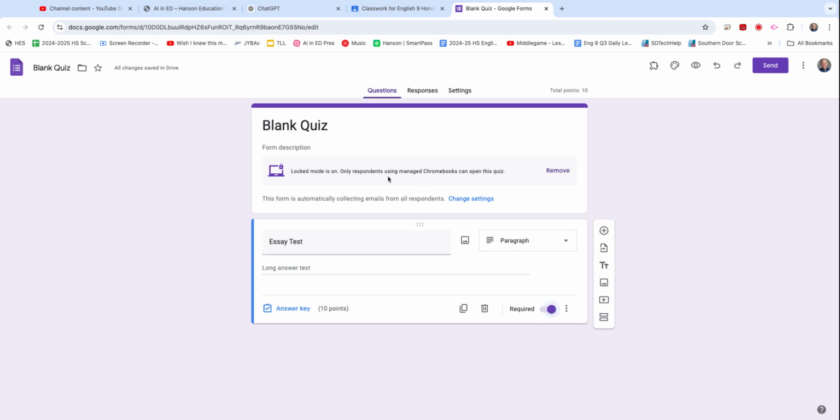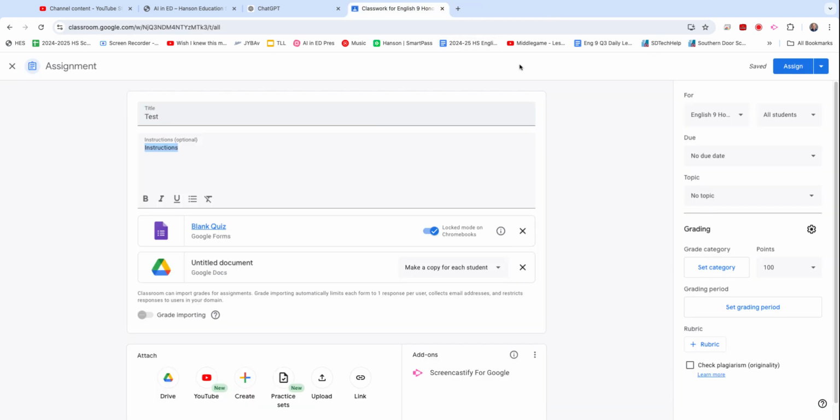Now with it in the locked mode, when students open and start the quiz, they can't close it or go to any other tabs without me seeing that. It will tell them that if they submit it and go back in, it'll notify the instructor. So here's the blank quiz now, and then it's in the Google Classroom, and then now we just click Assign.